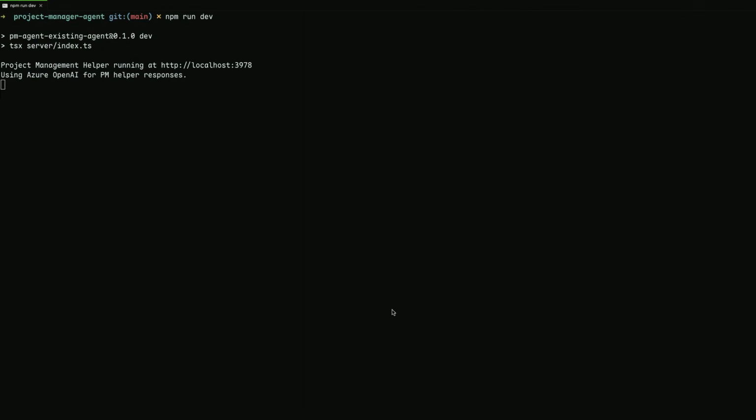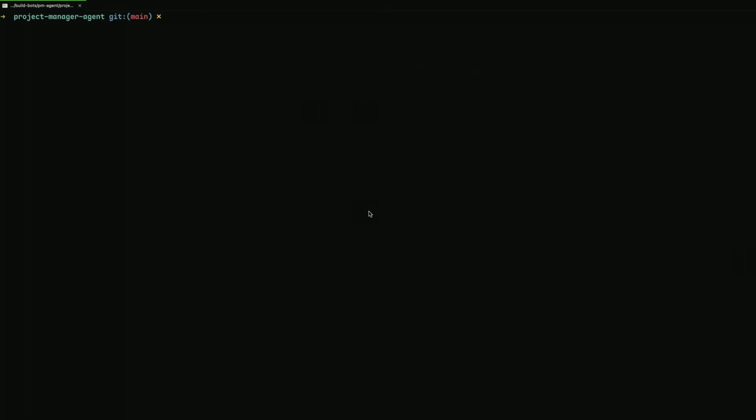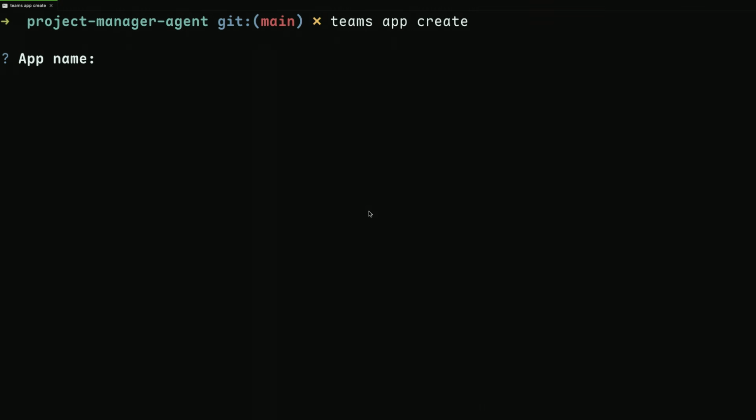So I'm going to switch over to our terminal here. So like you saw, this is just a web application that's running. So the first thing, like Umang mentioned, is we actually want to register our agent. So for that, I'm going to use the Teams CLI to do that. I'm going to use the Teams app create command. I'm going to make this a little bit bigger. There we go. And I'm going to just give it a name.